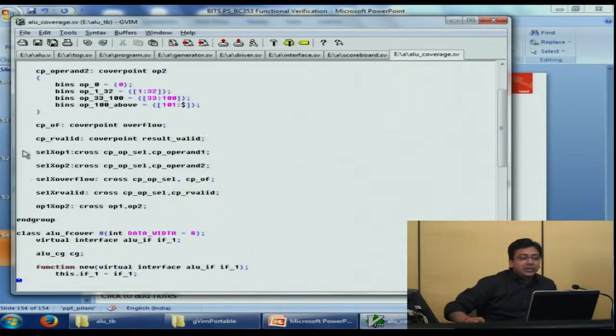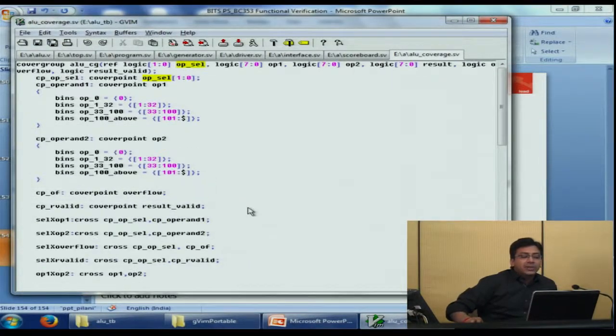Then there is another keyword that we have seen earlier. They are called crosses. Cross means we will try to cover the intersection of two possible values of two different variables. So cross one, the first cross, this is the label of the cross. This is the keyword cross. It says cross all possible values of operation select with all possible values of operand 1. It means, did it ever happen that addition operation was supplied to the DUT with operand 1 value as 0? This is like checking some corner cases.